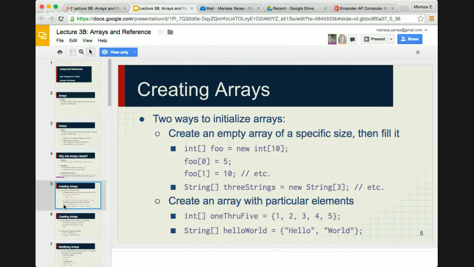So where have you seen something that looks like this before? This string bracket variable name. What does that look like? Function.